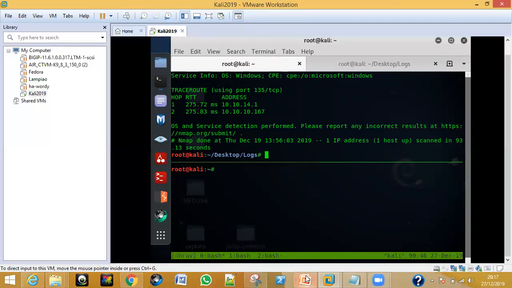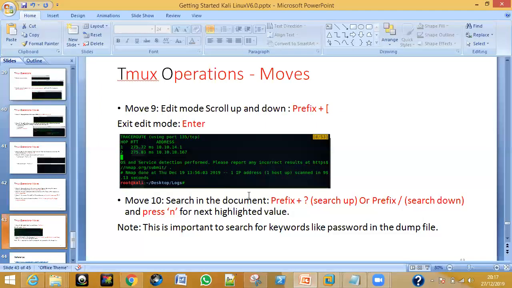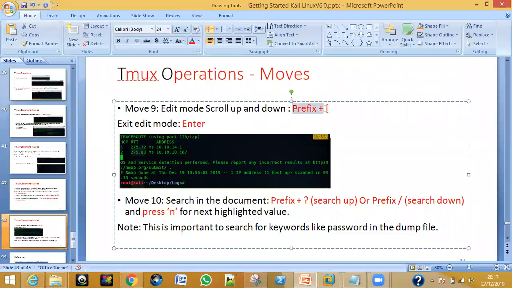Perfect. We go back to the slides and see how we have mentioned it. Prefix plus the bracket sign will take you into this edit mode where you can search. You can either use the question mark sign or the forward slash. Perfect.